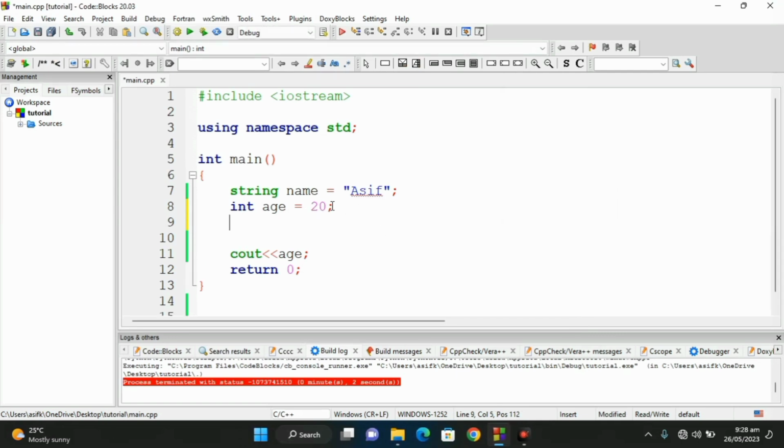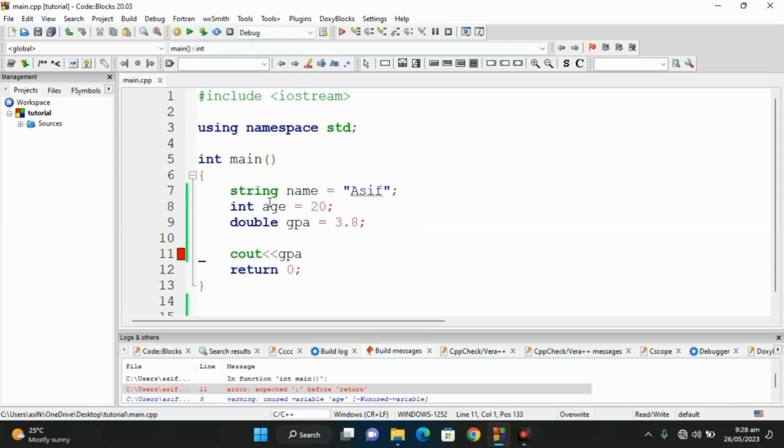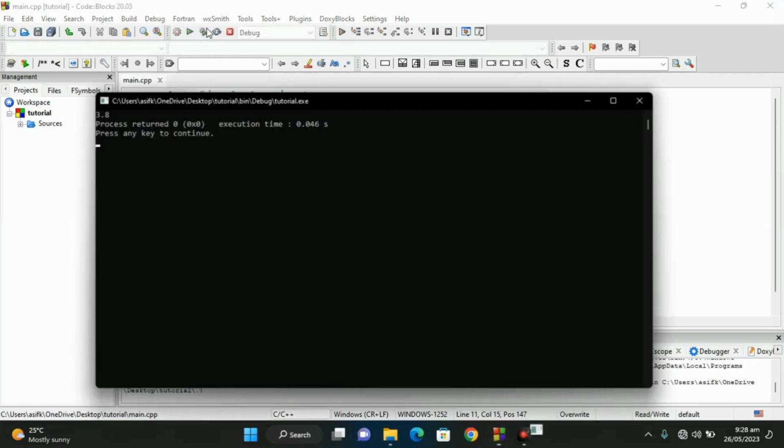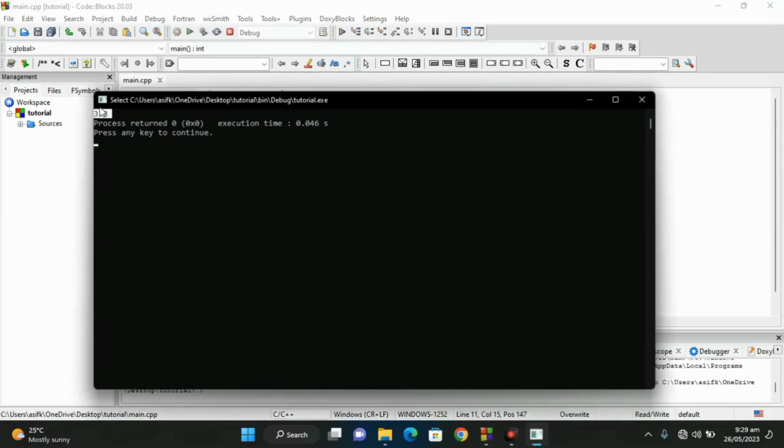Another type of variable is double. Double type variables are used to store decimal values. For example, create a variable GPA and set this equal to 3.8 and print the GPA. There is an error. We have missed the semicolon and it displayed 3.8.